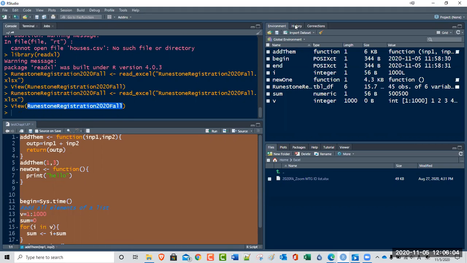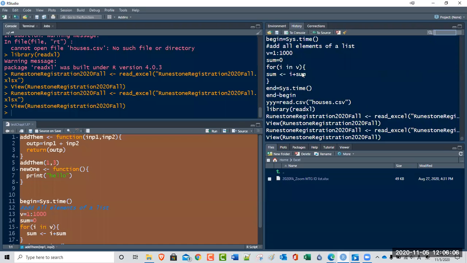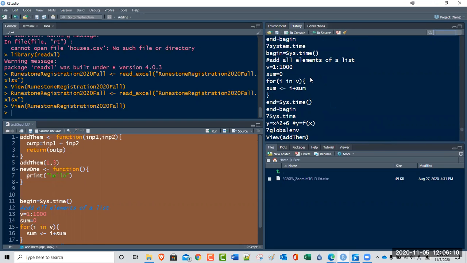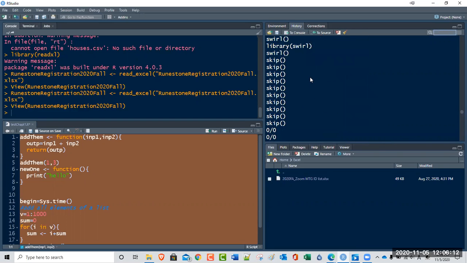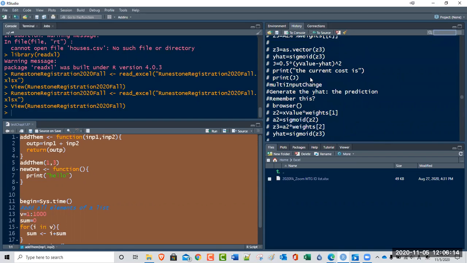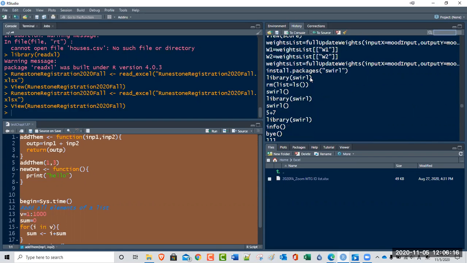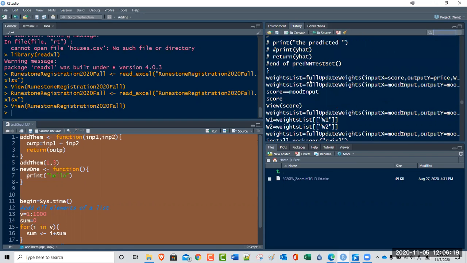By the way, up here, history, this has the list of all the commands I've run today in this session. In fact, actually, it has a lot more than that. I guess it has the entire workspace.